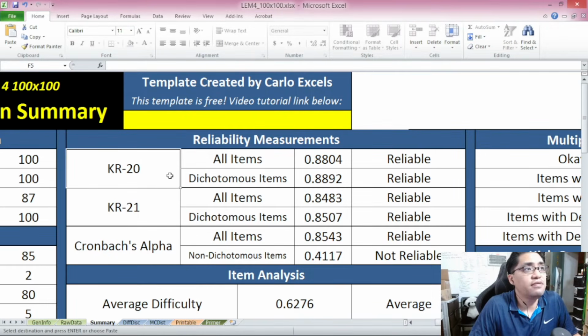Kuder-Richardson value 20 or KR20 is a test of internal consistency that measures the reliability of the test. This is primarily used when all of the items of the test are dichotomous, and if the difficulty of the test items vary wildly. So this is used when you have items that are easy, items that are average, items that are hard, and all of them are dichotomous in nature.